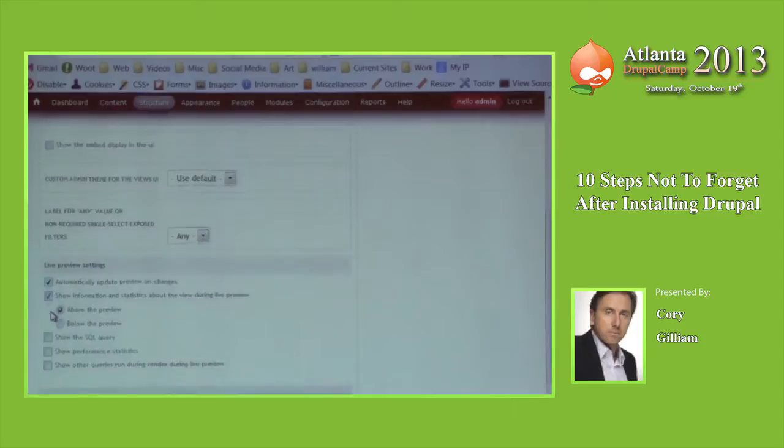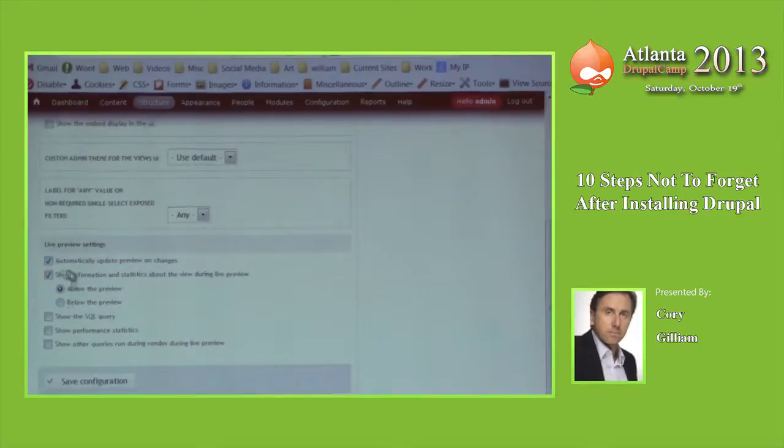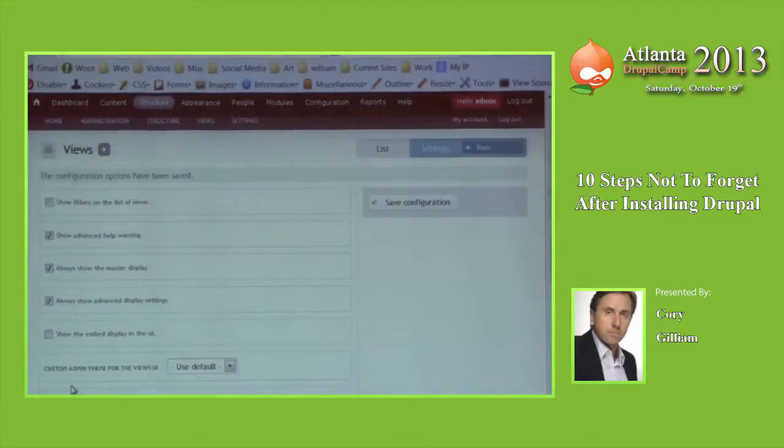And then you can just go down through here and show all this. You can turn your SQL statements back on. You can show your performance status. And then you can have other queries run during the live preview. It's just things that you can turn back on or turn off as you want them.